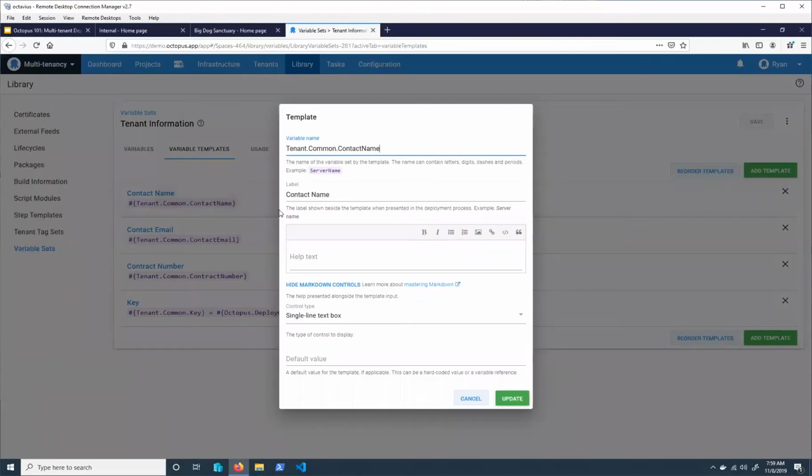So all the variables I've set up, if we open one of these, you'll actually see more information. Let's open contact name, and you'll see the variable name we have decided to give it is tenant.common.contact name. If you've seen any of my other webinars or any of the Ask Octopus videos, you know that I really like having a naming convention that has a hierarchy. So this is a tenant variable, it's a common variable, it's the contact name. It also maps to the Octopus built-in variables. So you have octopus.environment.name, an Octopus variable related to environments, and it's the name of the environment.